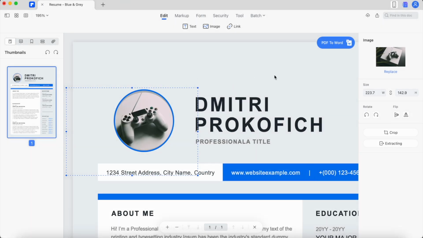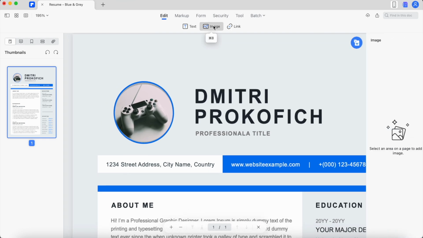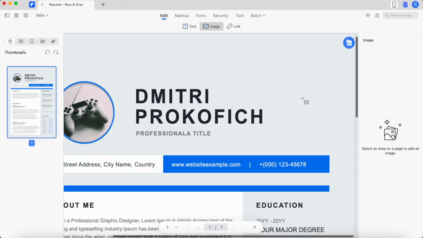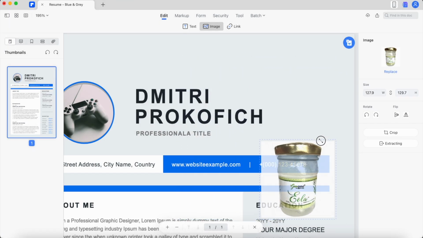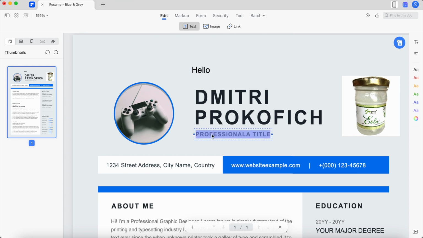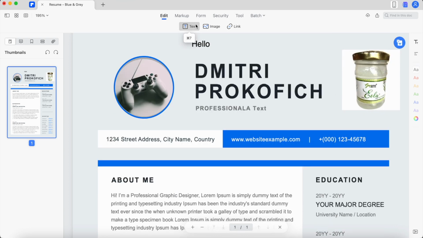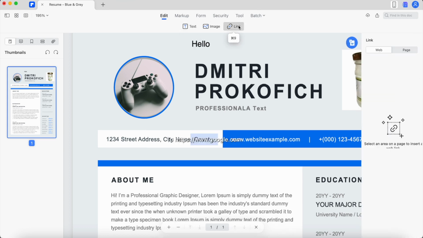You can also add any new image into your PDF. Just click on the image option, then select the area where you want to add the new image. Then select the image, and then you can resize the image. Now let's add some text on the PDF. You can also edit existing text on it. There is a link option. With this option, you can add your website link or your social media links anywhere.